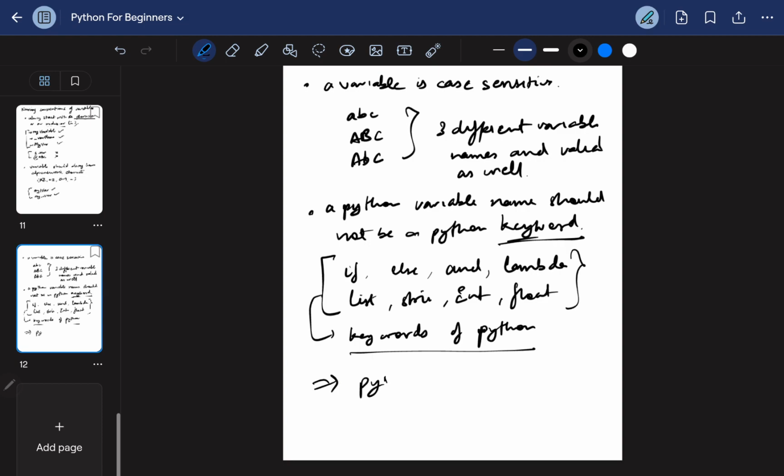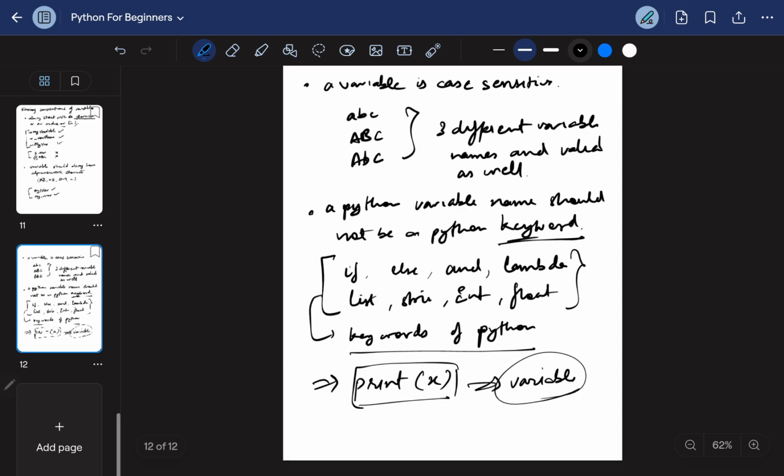So you can just type print and the variable name, and it will give you the value stored in the variable. Okay, so this is how you get the output of a variable.